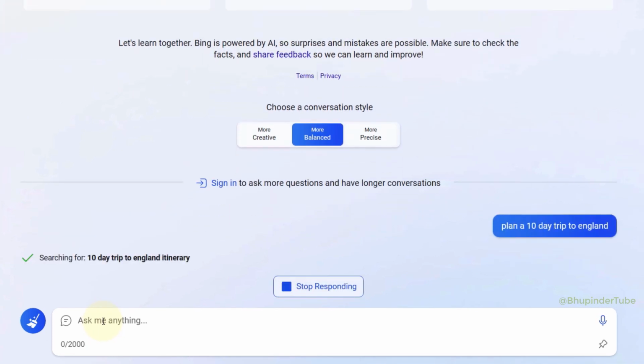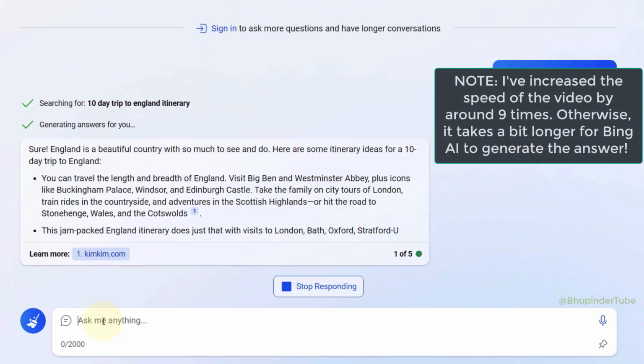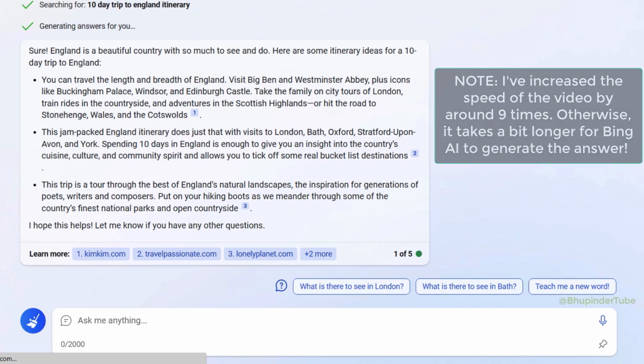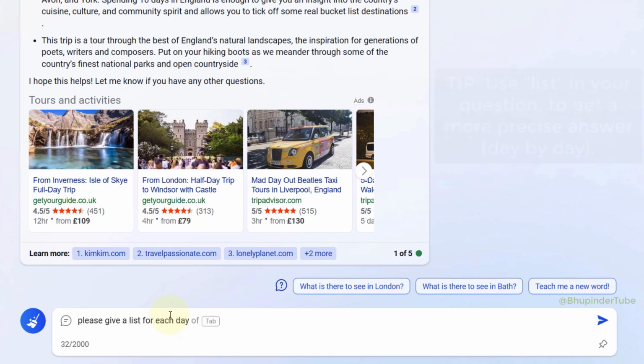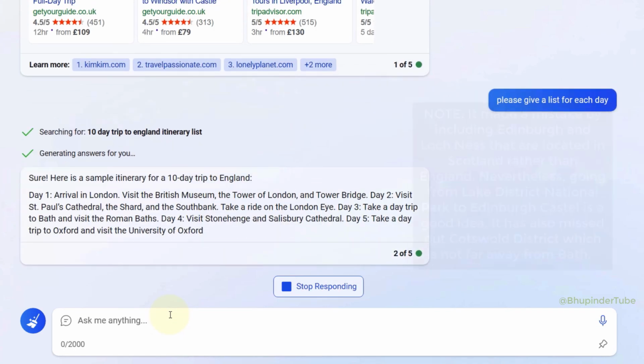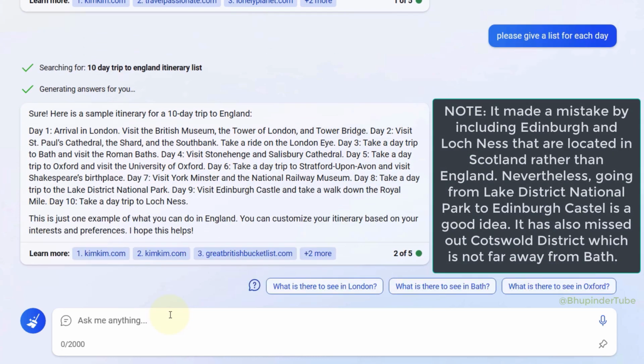Then it will start searching and generating answers for you, but as you can see it doesn't give day by day where to go. So instead type please give a list for each day and then enter, and now it gives a list for each day but not the times.